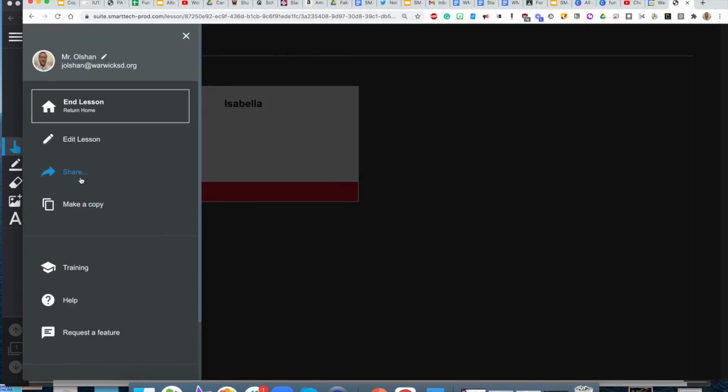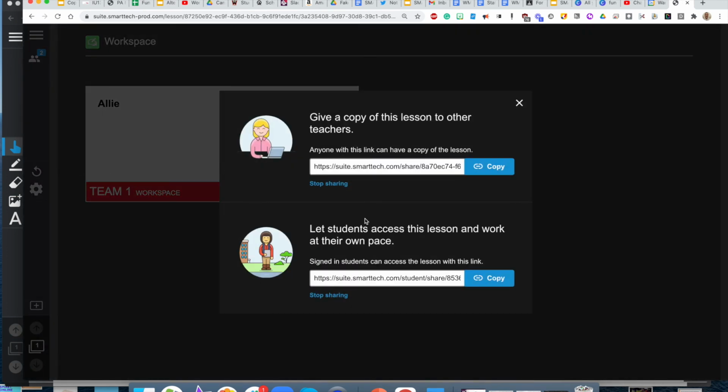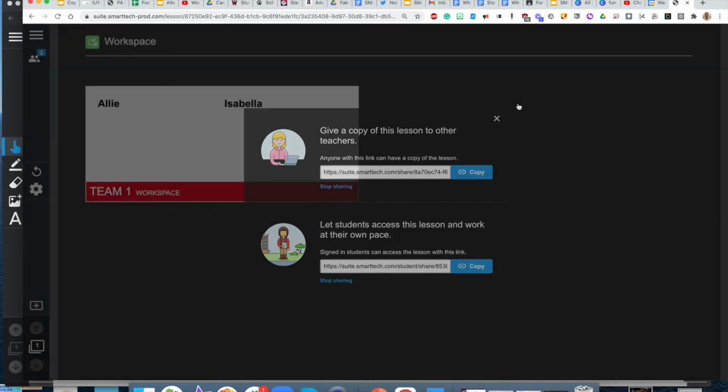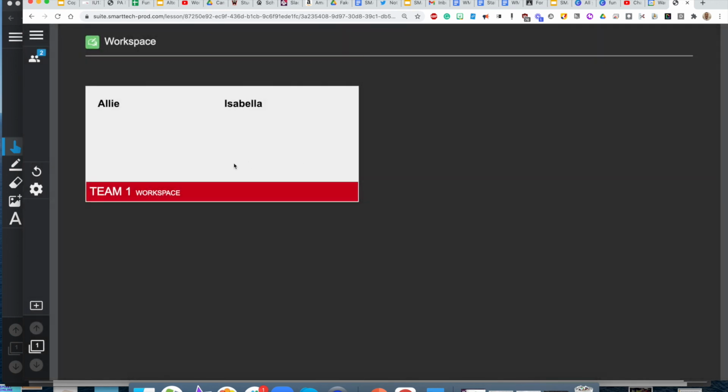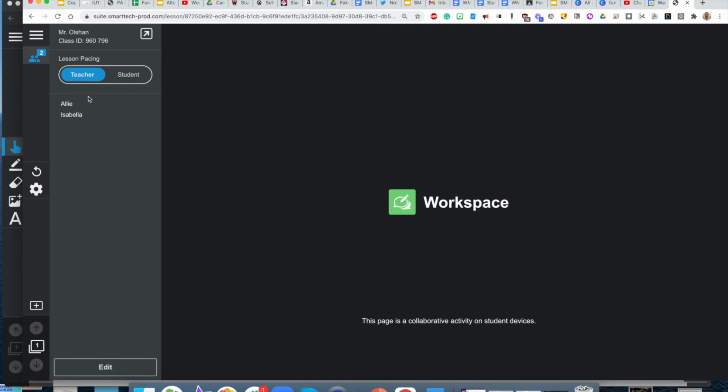The same goes for if you attempt to share a lesson with students and let students access this working at their own pace. You can share a lesson with students this way, but none of the collaborative workspace activities work. So just remind yourself that collaborative workspace activities are great, but they only work when it is a teacher-paced lesson and you actually set it up to put everybody in a group.